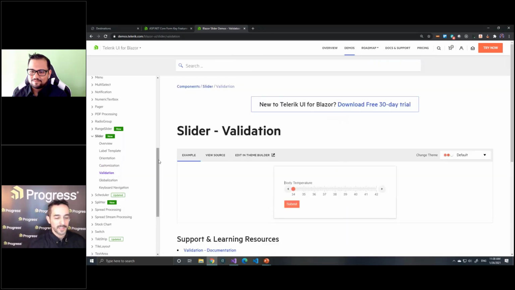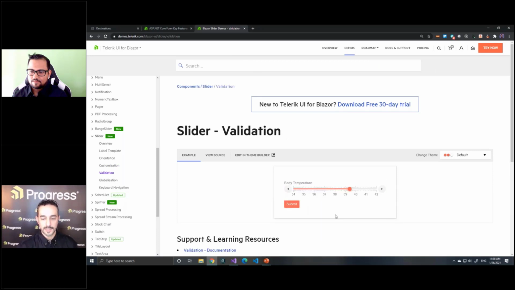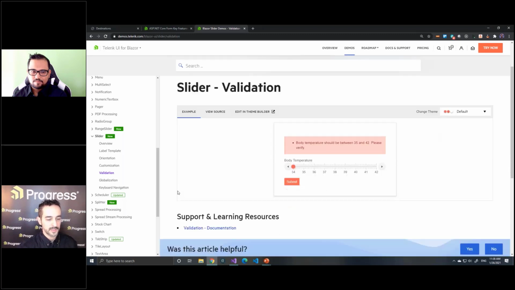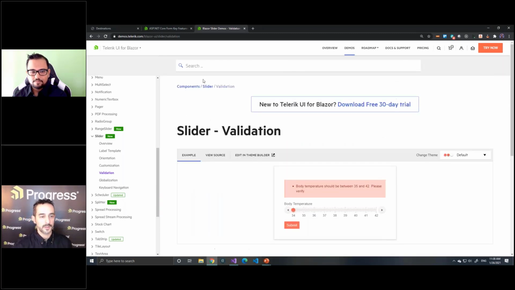Validation as well. This is built-in validation that works with integrated Blazor validation. So you can have your sliders obey those validation rules as well. So really, really great stuff there. I'm really impressed. Glad to see that come into the component library. Good stuff.